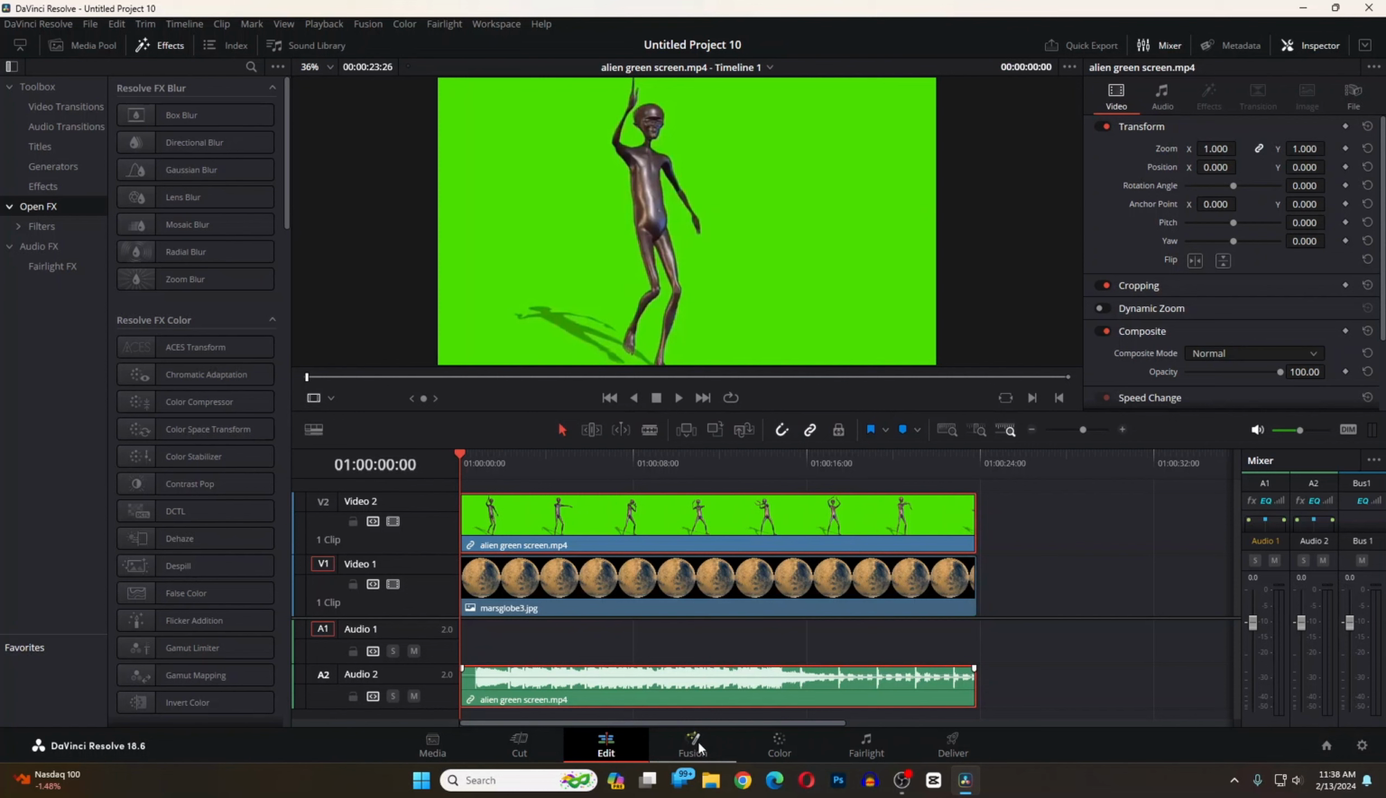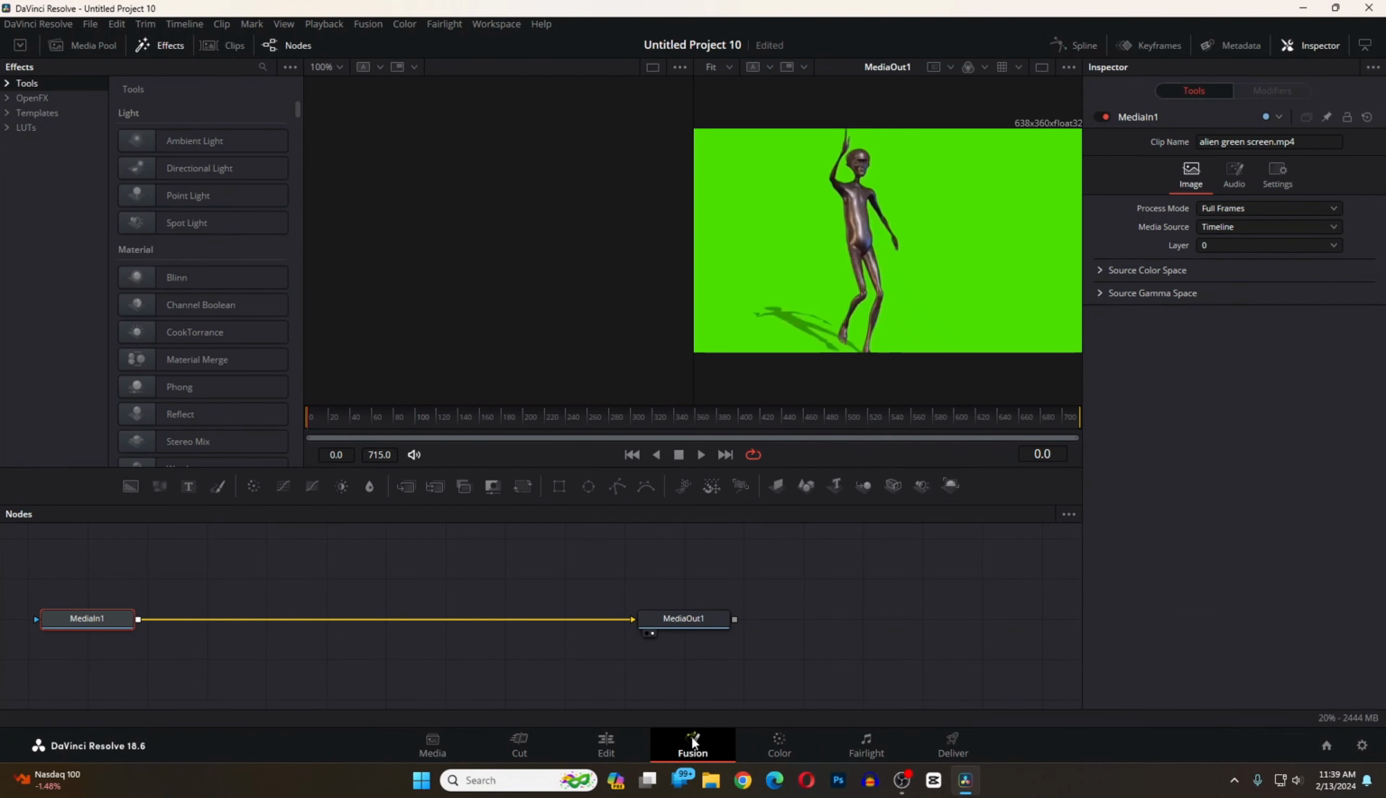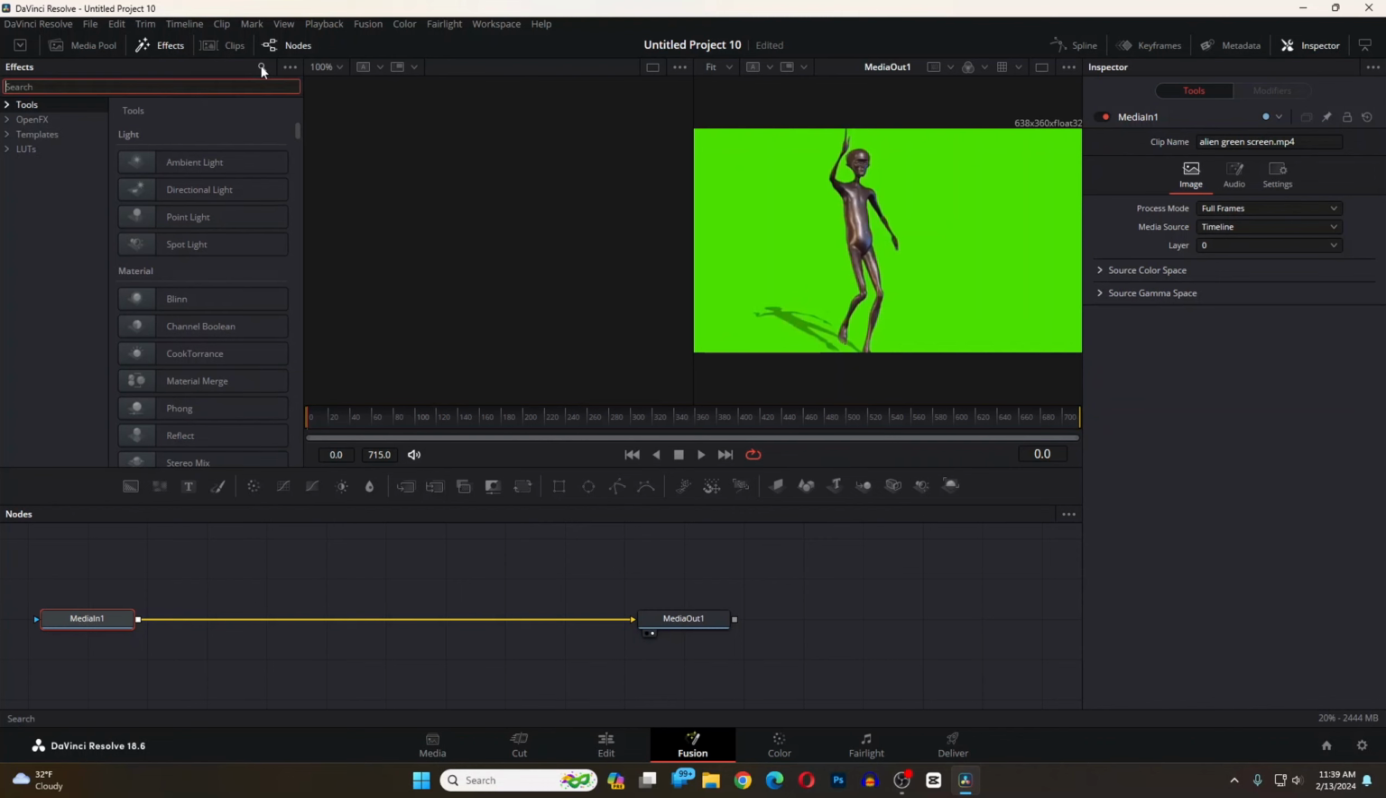Then we're going to jump over here to our Fusion tab. And what we want to do there is make sure that our effects box is open. We're going to click on Search, and we want Delta Keyer, which shows up right here.